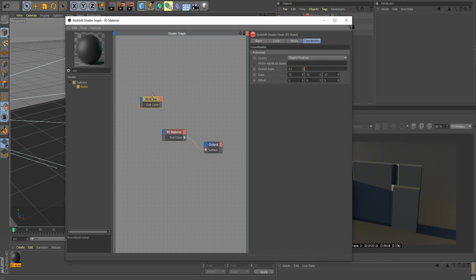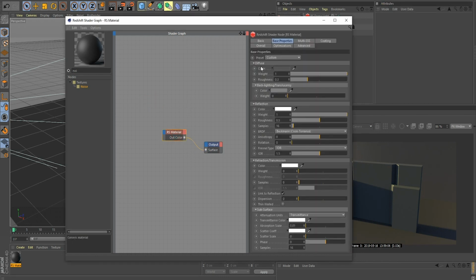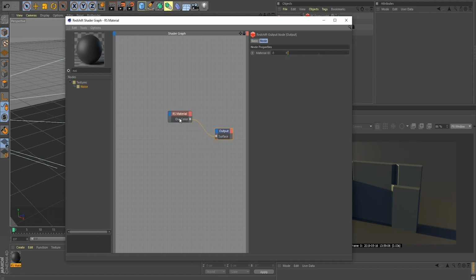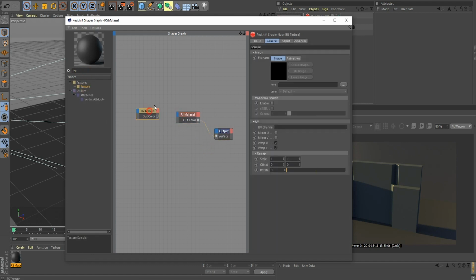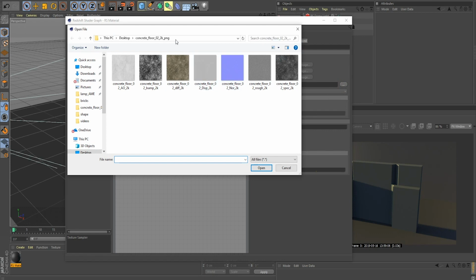Anyway, so let's begin. As you can see, we have all these different channels. So we have diffuse, reflection, refraction, and so on. And the way you work in Redshift is really easy. Just first find your texture node, and now just bring it in here. And over here it's going to ask you for the path of your texture. So you can just open that up.